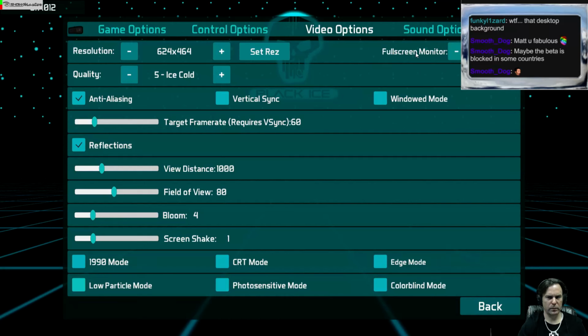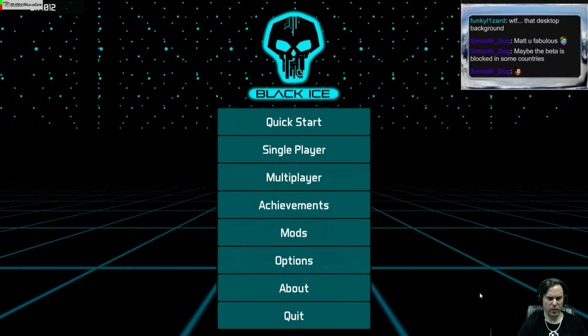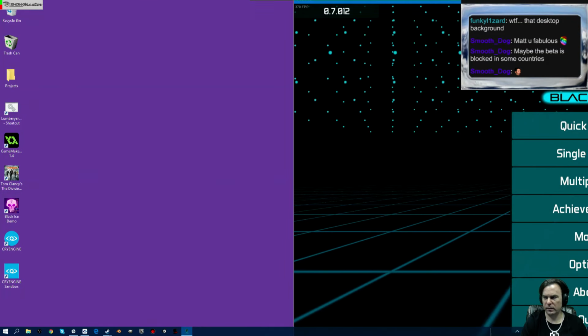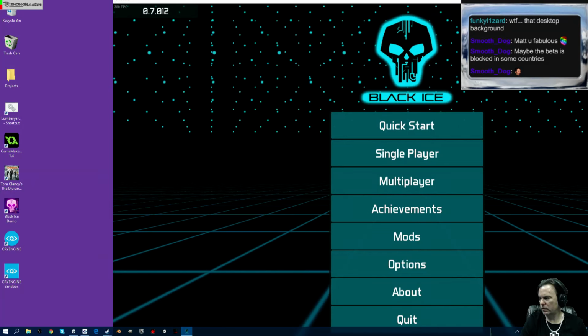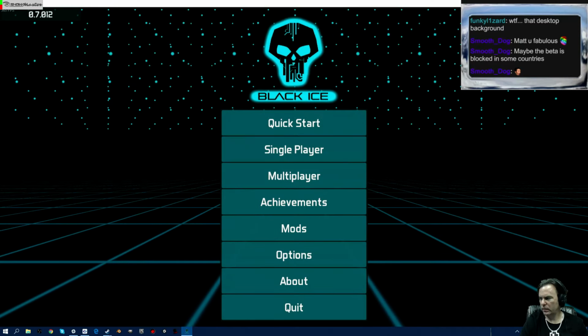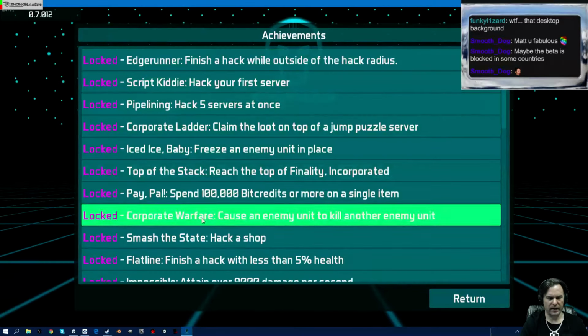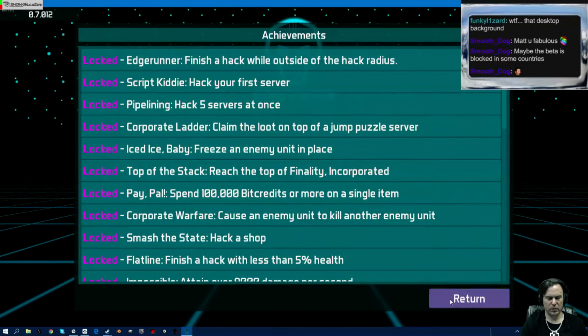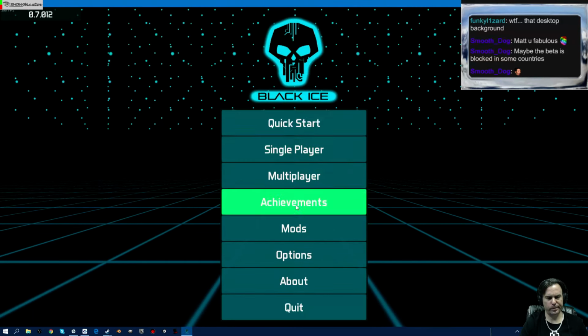Full screen. What's this? I wonder if Alt Enter goes windowed. It does. It does. Can I click on? Aha, in window mode. Alright, that's good. We'll use that. Achievements locked. Cool. Quick start, single player, multiplayer. Let's do single player.